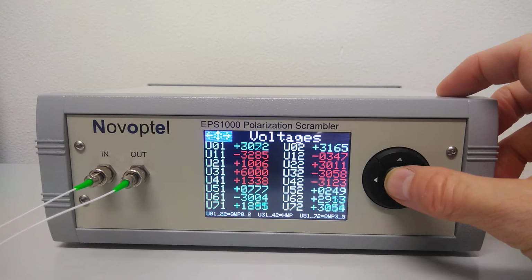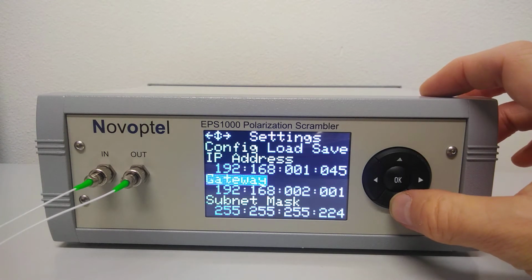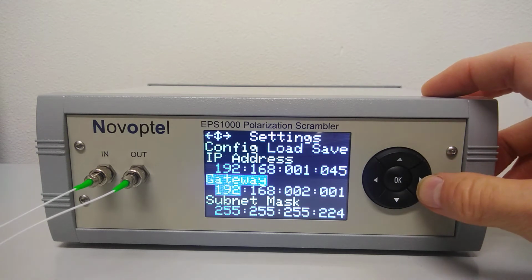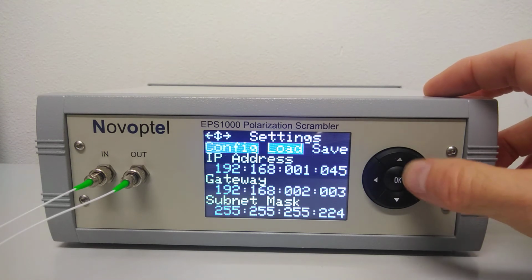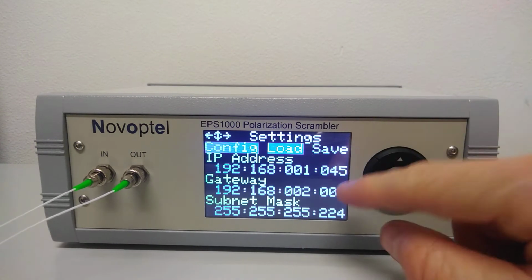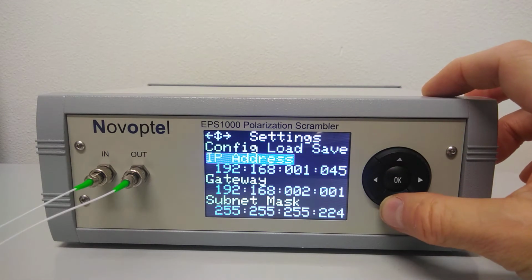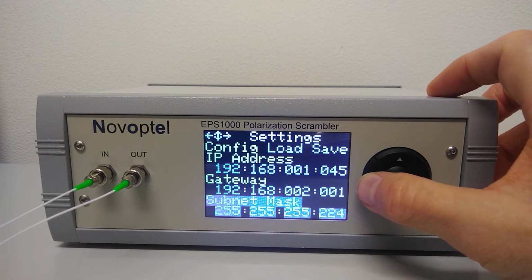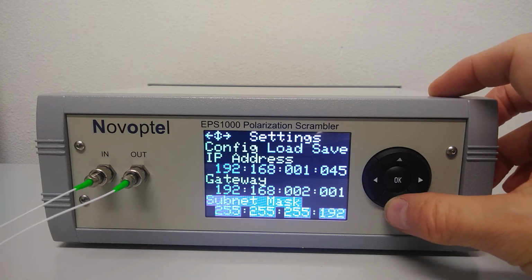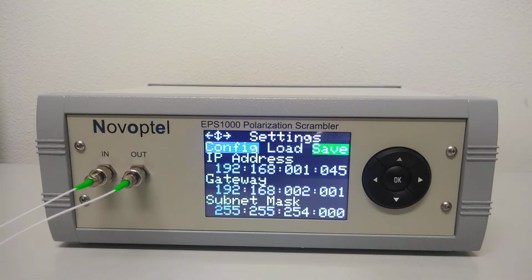Here's the settings page for configuring LAN. I can change the gateway, for example, and when I load, it will correct this to the original value, or else I can change something and I can save this.